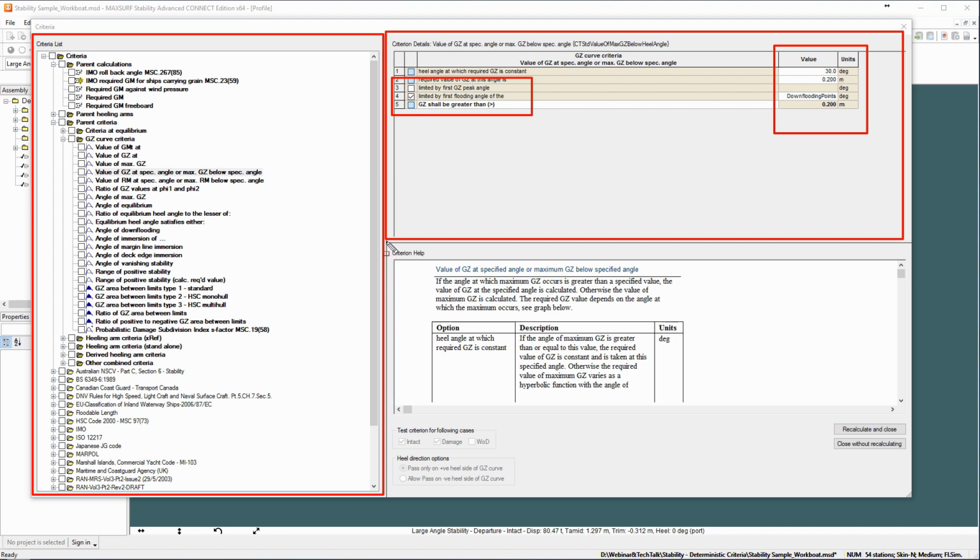Often these calculations get a little bit complex, so thankfully there's a help section here as well. These ones will either reference the source for the criteria or discuss the inputs and how the calculation is done.